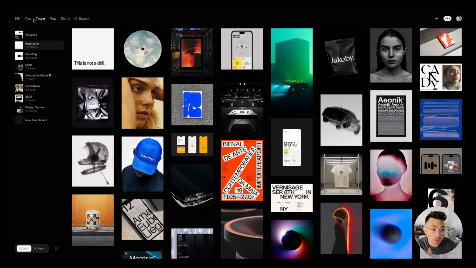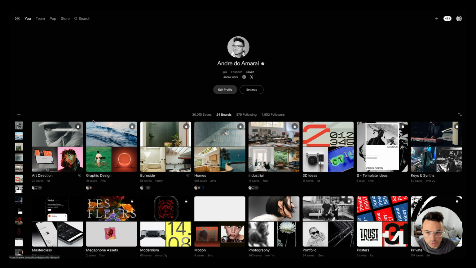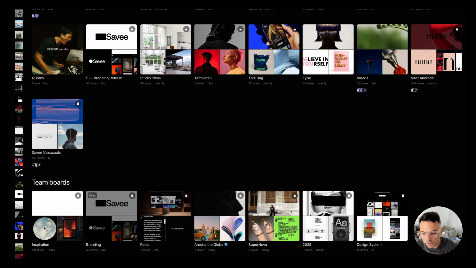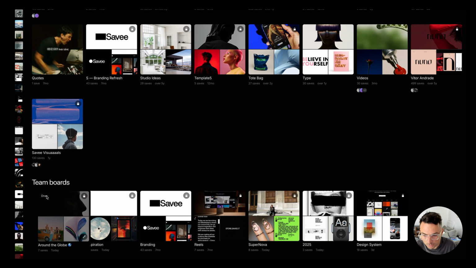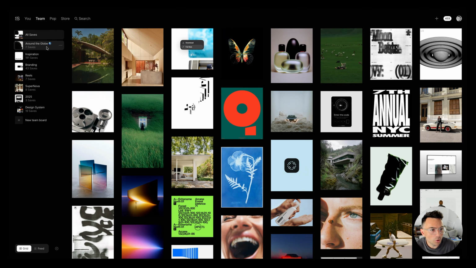And there's one other way to access your boards. If you come to your profile and you go to boards, you see all the boards that I have created for my own profile. But then I see in the bottom here, team boards, where are all the boards I created for my team. And same thing, if I drag around here, it will reorder when I come here. Around the globe is the first one now.